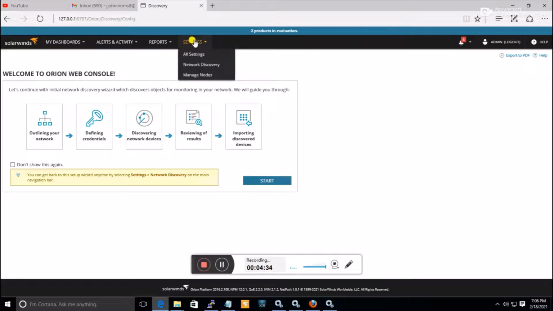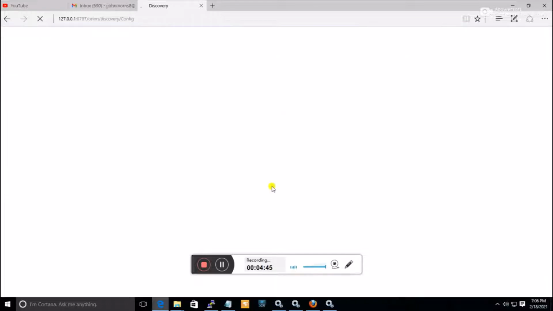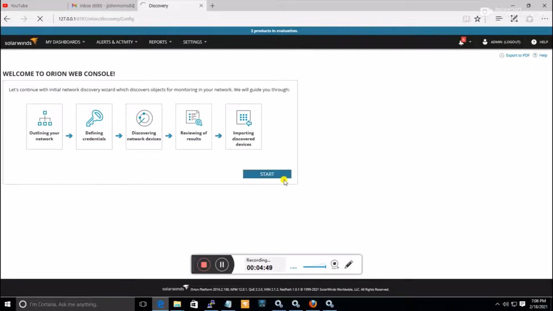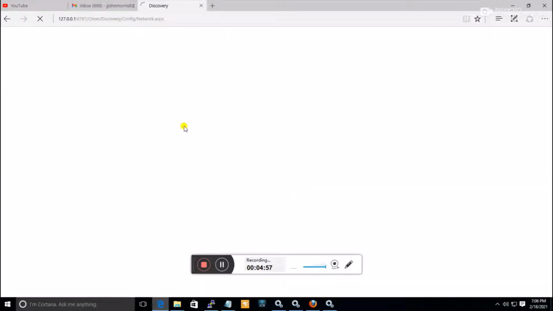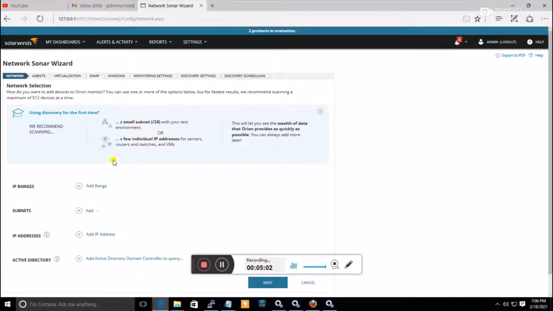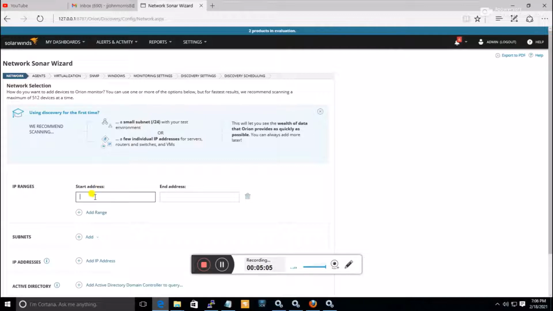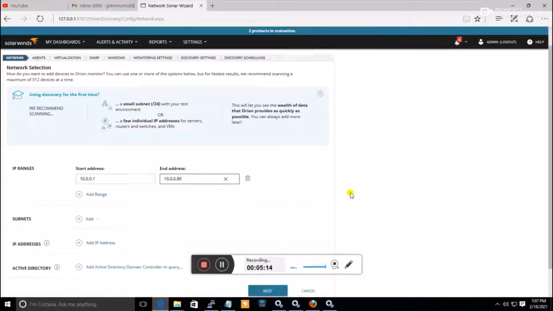When it logs in, the next thing you do is go to settings and click on network discovery. The system will now use the SNMP protocol to discover all the devices that you have around you. So it opens here. We click next to start the discovery process. Here we're told to add the range of IP addresses that we want to monitor. So I'll start from 1 to, let's say, 90.